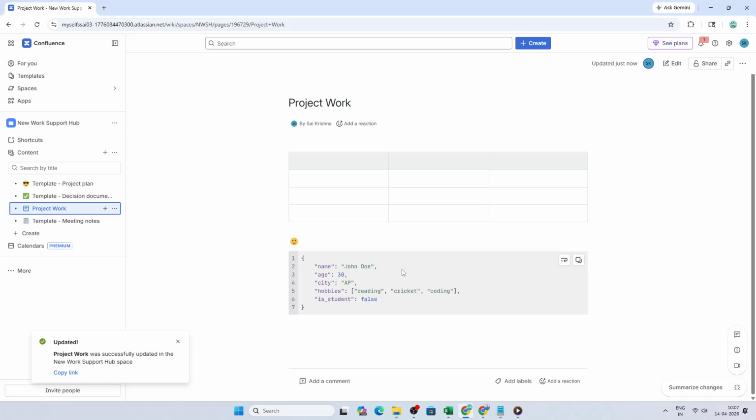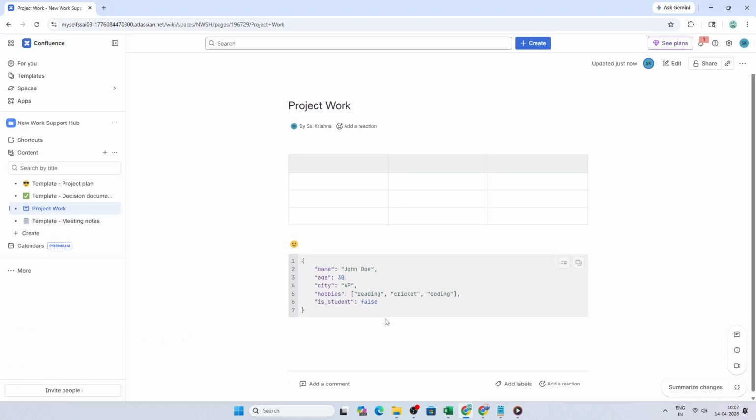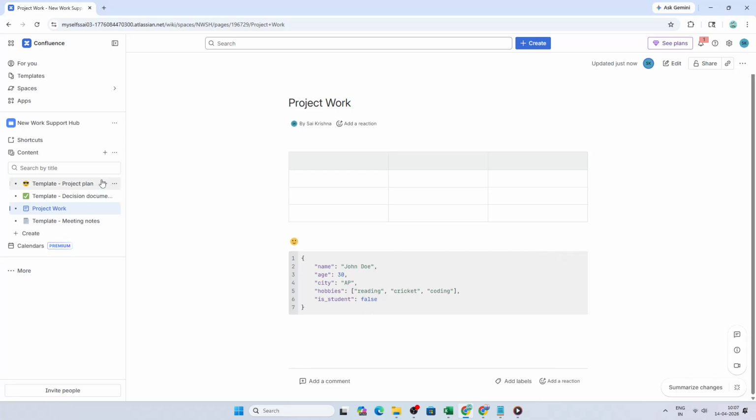Here are a couple of quick tips for this approach. If your JSON is very long, think about adding a brief explanation above the code block to help readers understand the context. Also, if you don't see syntax colors, double-check that the language is set to JSON and that your JSON is valid. Even a missing comma can affect how it renders.